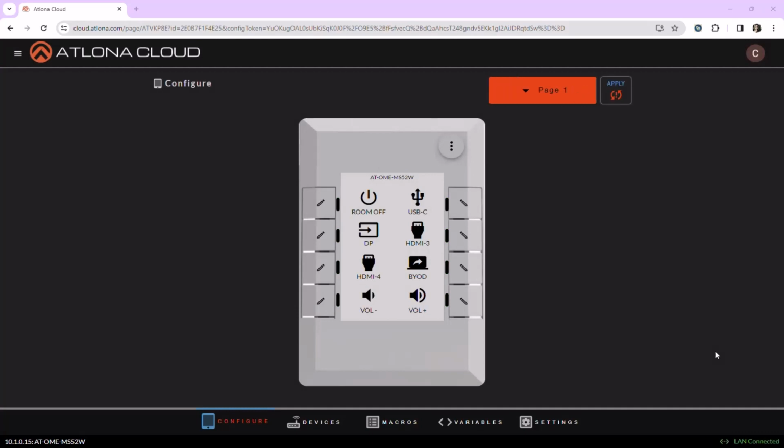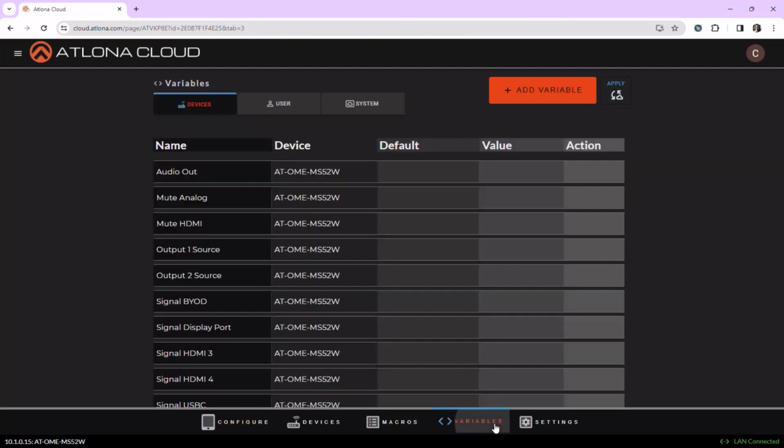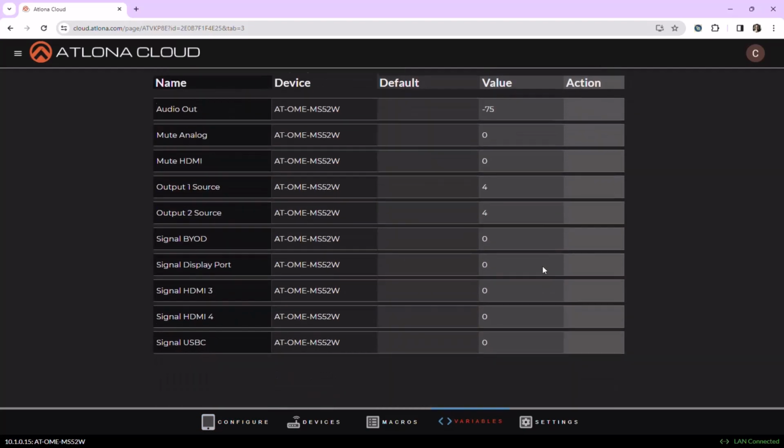Now that I'm connected to the internet through my computer, I can make changes through the cloud and then apply them directly to the keypad. You can see by the variables that I'm connected directly to my system, but the keypad and my system are on an isolated AV network.